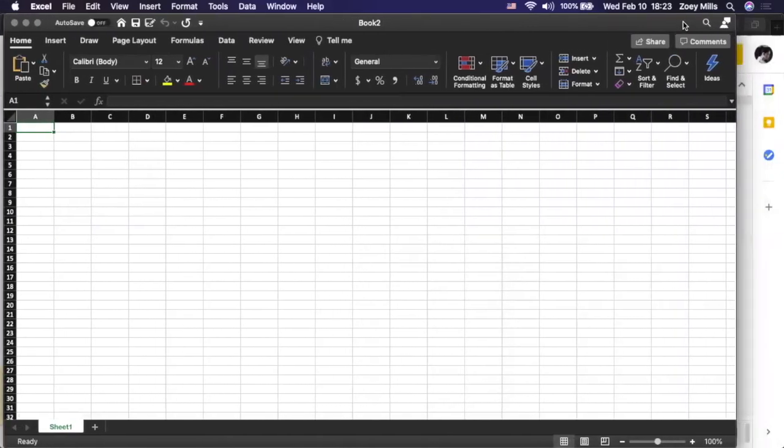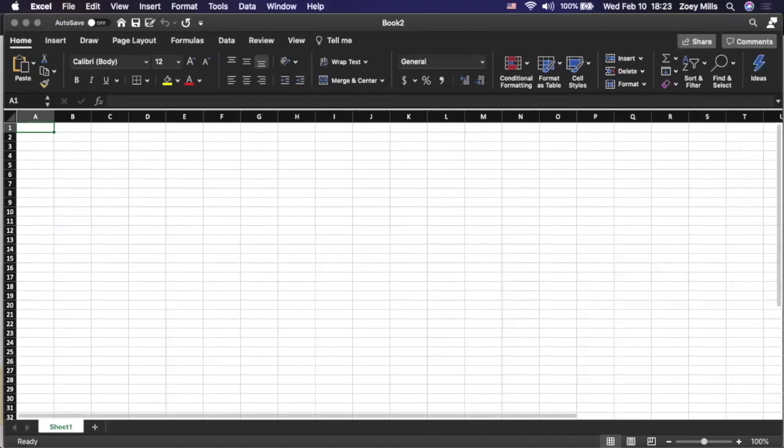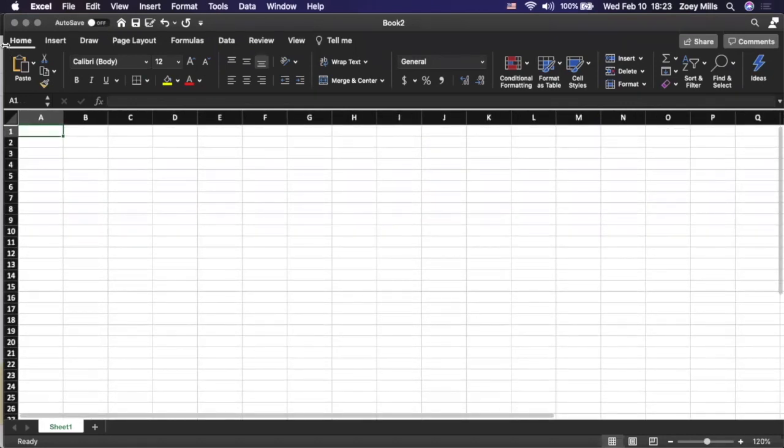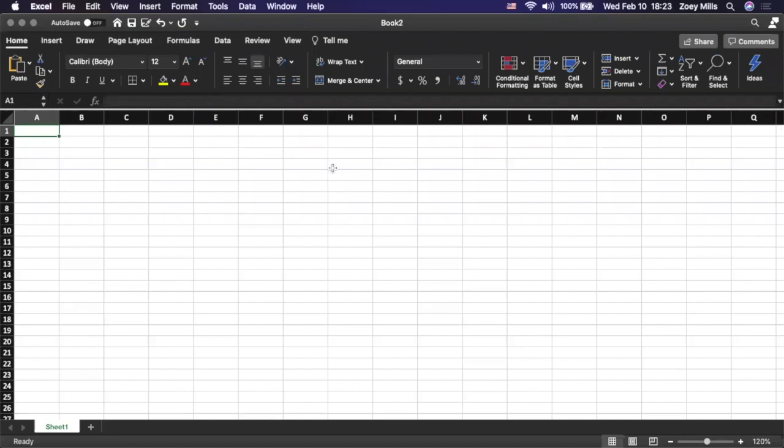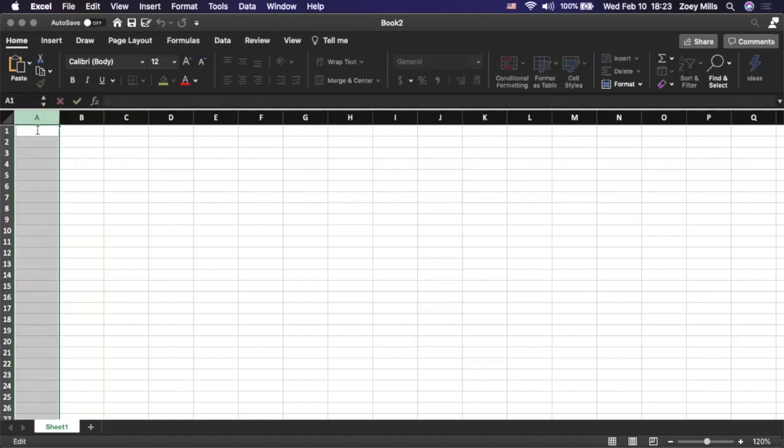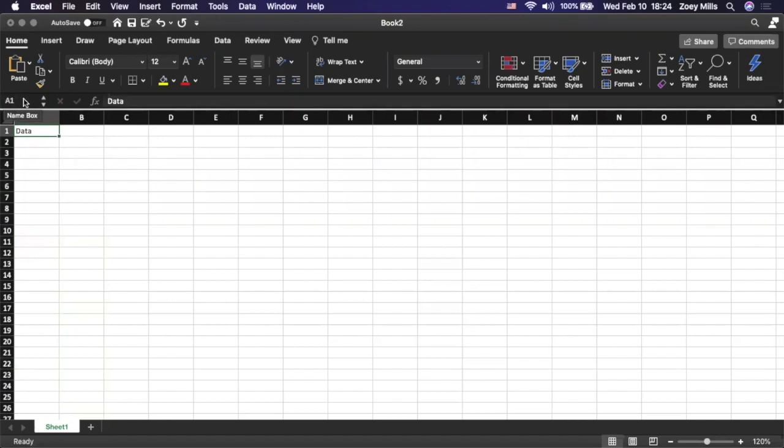You should be able to see it. Let me just make it a little bit bigger for you. Okay, just to orient you with Excel, columns are labeled by letters, so this is the A column, B column, and rows are labeled by numbers. This is the formula bar here. If I type data into A1, you can see the cell address, A1, and then in the formula bar, you can see the data itself.